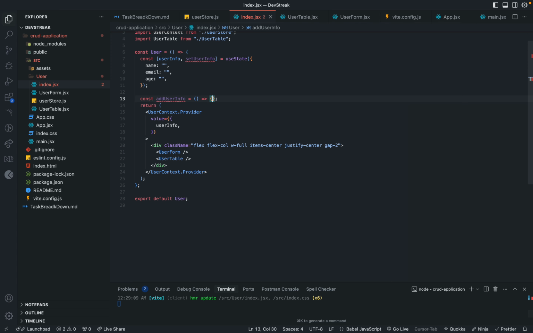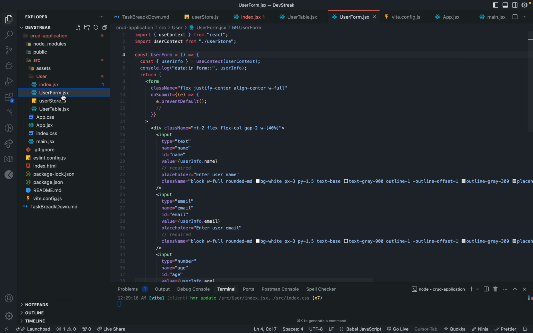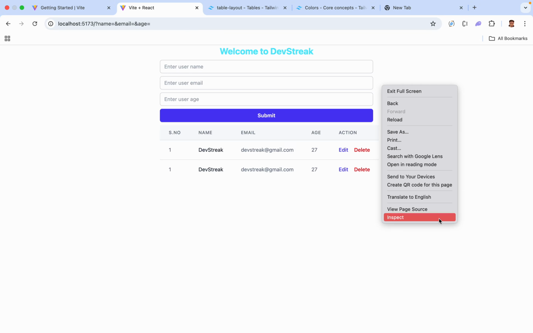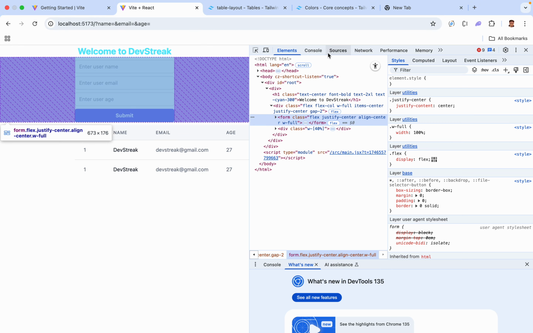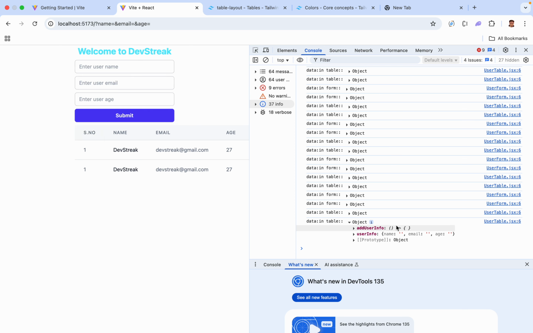We need to call this function. By using this function, we can update this state. Okay, so let's see if we are able to access this function in our form or not. We go there, right? Inspect, console. Yes, as you can see, we have it, right?